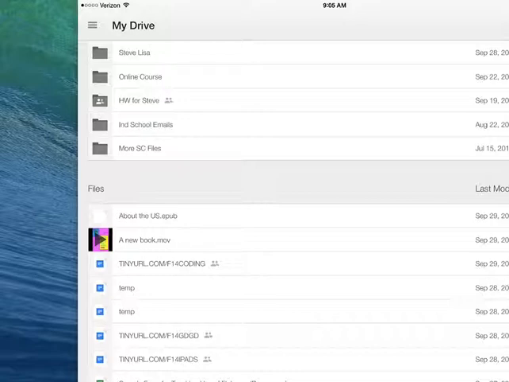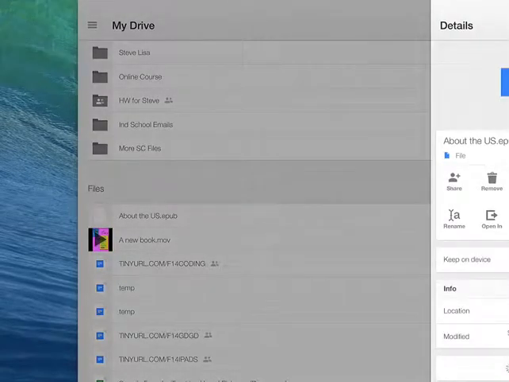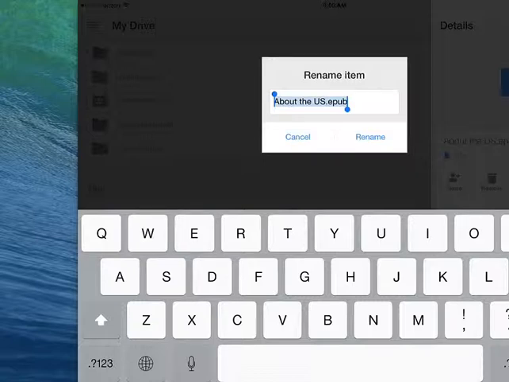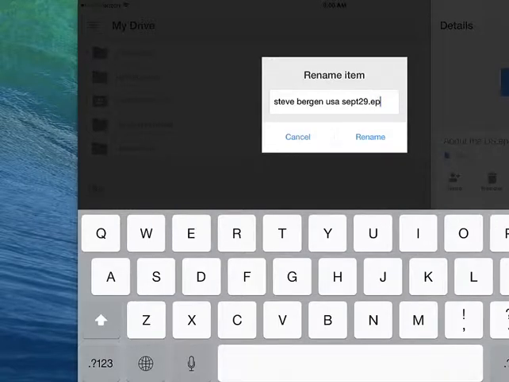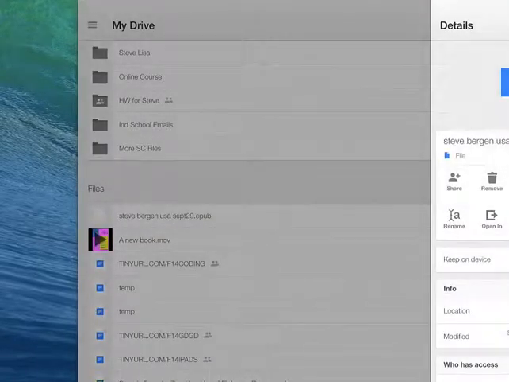So I'm going to tap on the I, and I'm going to rename the book, because that way I'll know I will have it. So I will call it, using standard notation, I will put my name in, Steve Bergen, and then I will put the topic, and the topic happens to be USA, and then I will put the date, September 29, and I don't think it's necessary, but it's not a bad habit to leave it as .EPUB, and I will rename it.